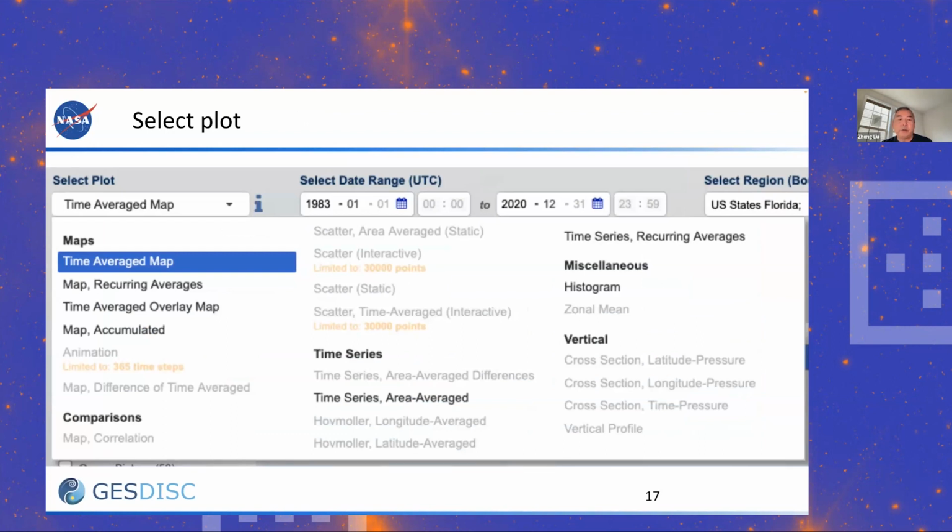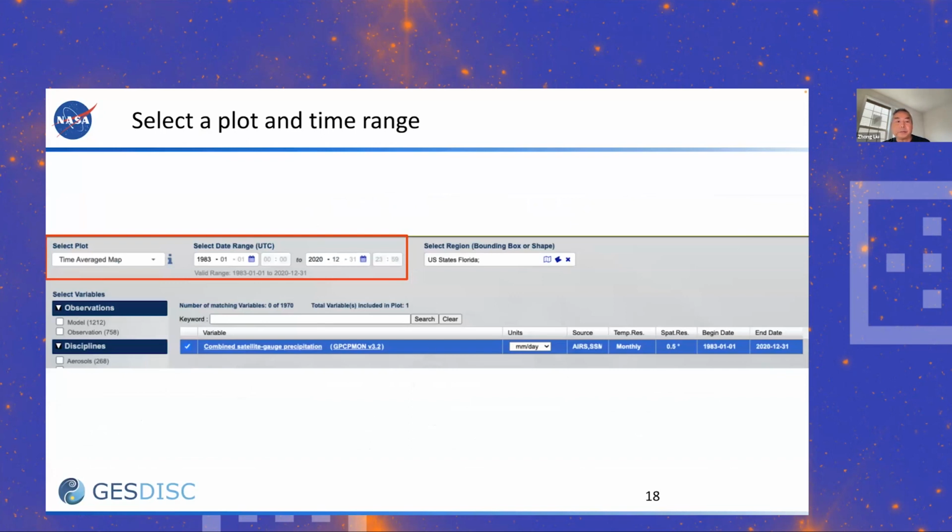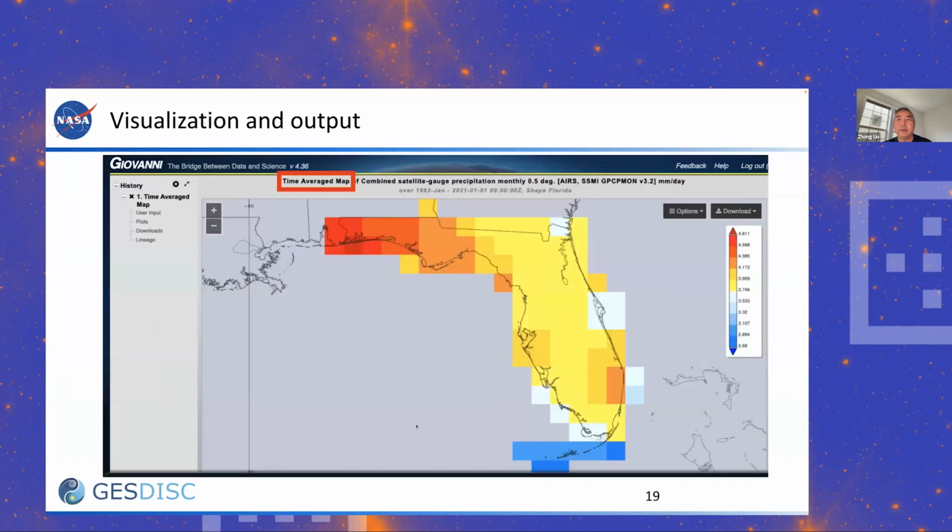As I mentioned earlier, there are 22 plot types for data analysis and visualization. They are grouped into 5 categories: maps, comparisons, time series, miscellaneous, and vertical. On this slide, some of them are grayed out because they don't support shape files like Florida for the time being. So we select the entire available time period from 1983 to 2020 for this case. Giovanni averages the data for this selected period.